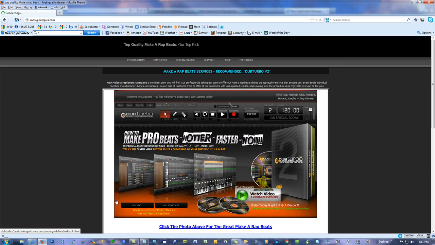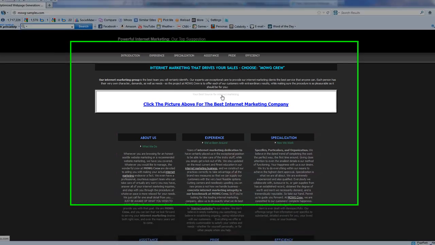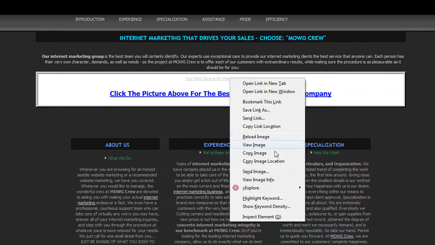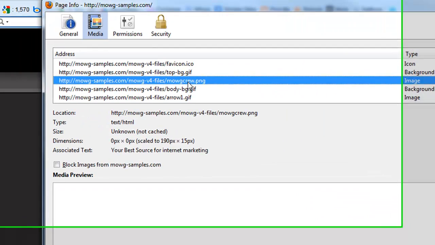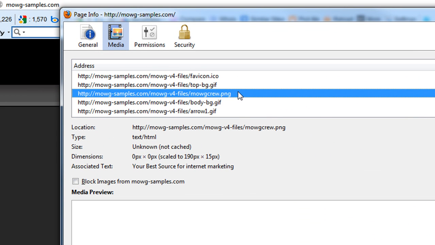MOWG-samples. Is that what I was doing? Yeah, it was. Okay, here we go. You would right click and hit View Image Info. Okay, and it highlights that image, what it thinks that image is. So it thinks it's supposed to go to MOWG-samples.com. That is the website.